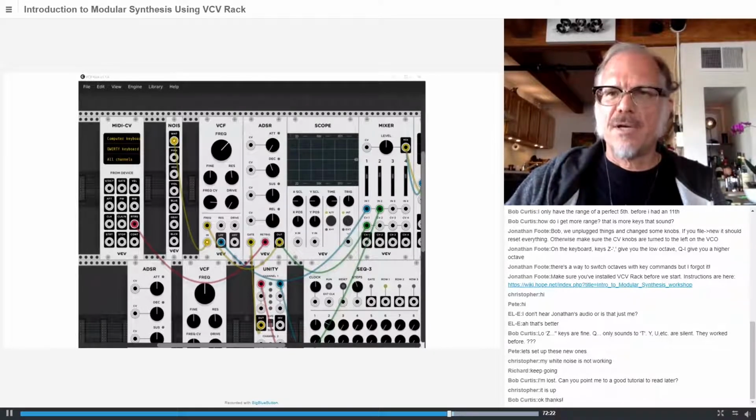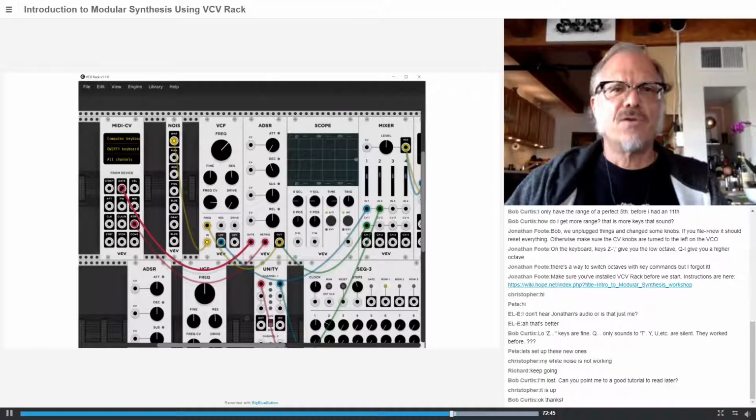Okay, Christopher's not hearing noise from the white noise sound. Something to do to test your white noise is to unhook the gate from the Unity module and plug the gate back into the keyboard, and that way when you hit a key, you should hear the noise through the filter.